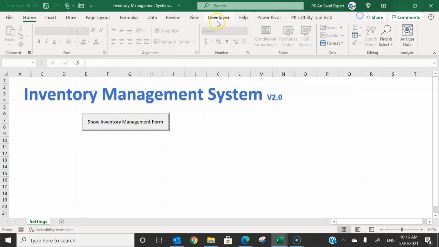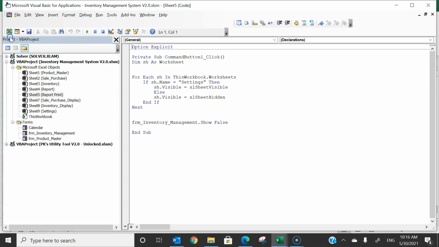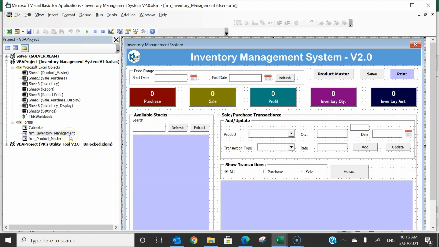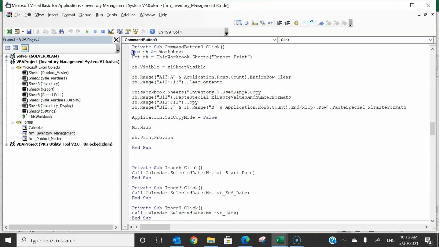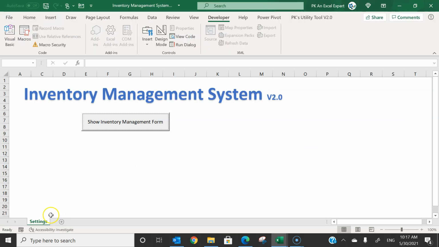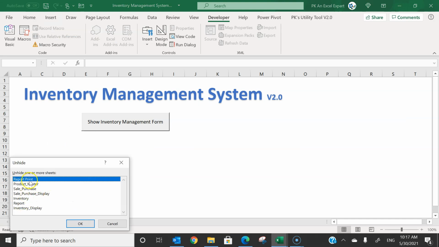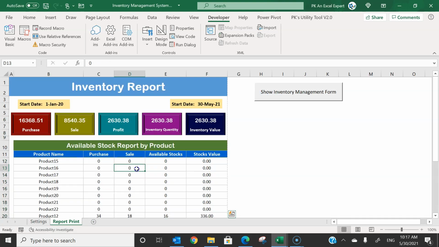Alright, so let me quickly move on to the developer tab and Visual Basic. Here we have the inventory management form and I have added this print button here. Just double click here to see the code. So this is the code which I have added here. Here we have taken Dim sh As Worksheet and Set sh = ThisWorkbook.Sheets, and here we have taken report print, and I would like to show you this report print sheet also. So let me unhide the sheets, just unhide, and here we have this report print sheet, just unhide this. In this sheet I have created a template.